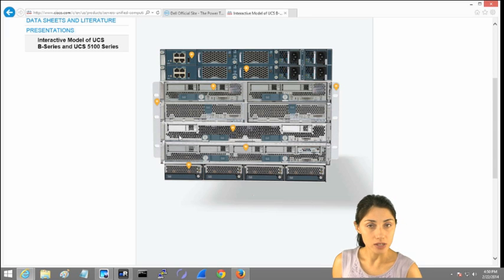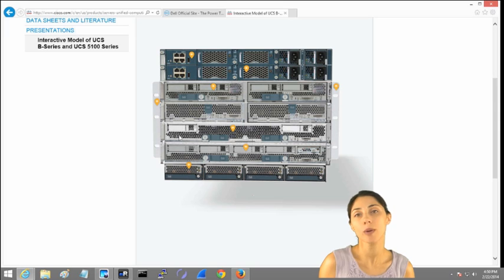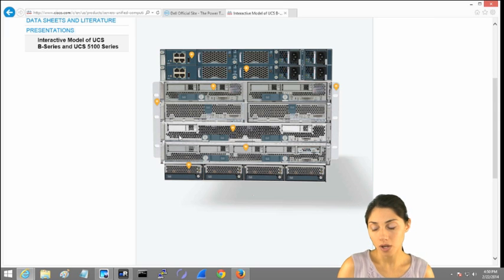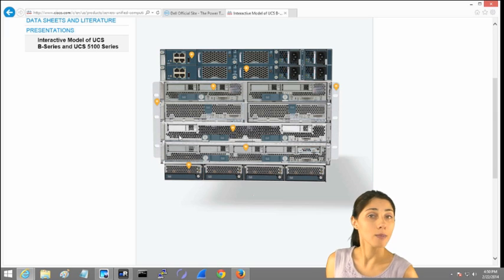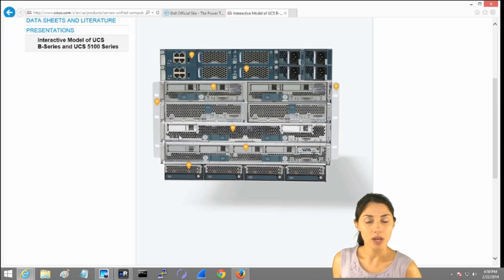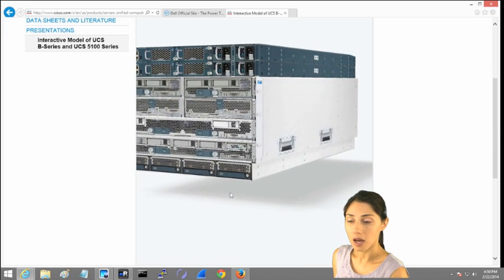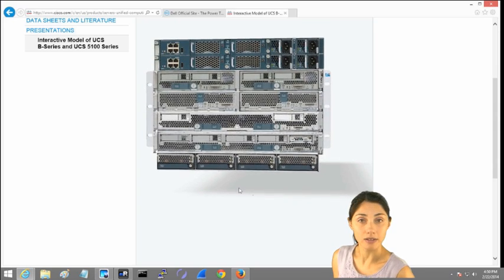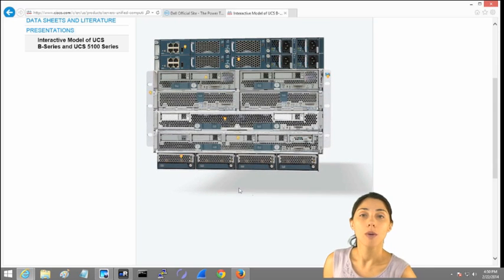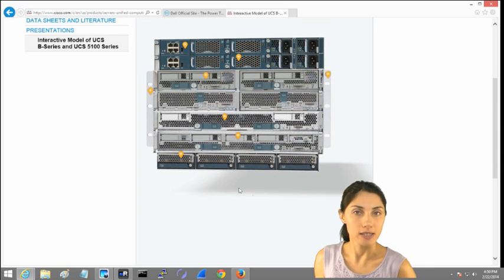Now, the B-Series or the blade servers, we have lots of different models of blades. One of the most popular is the B200. We've had a couple generations of the B200. We're currently on M3, the third generation, and that's a half-width blade. Now, this chassis, this 3D model that we're taking a look at here, is going to be able to support 8 of those B200s. It's a 5108 chassis, that's the model.